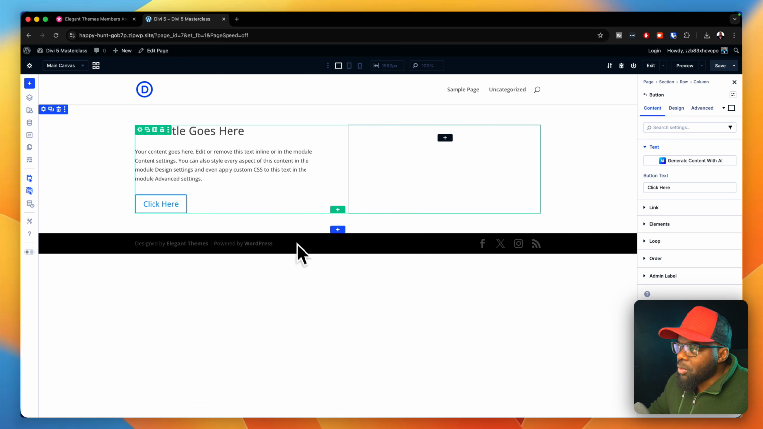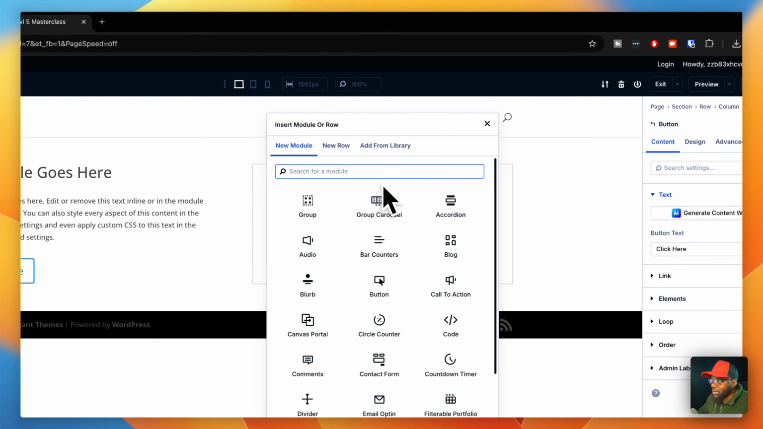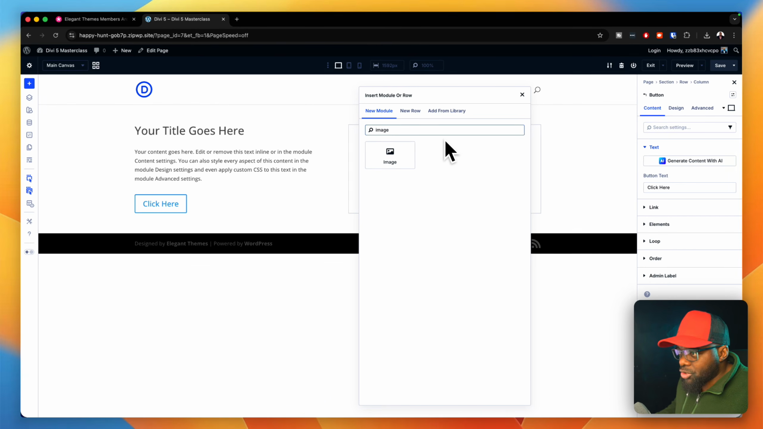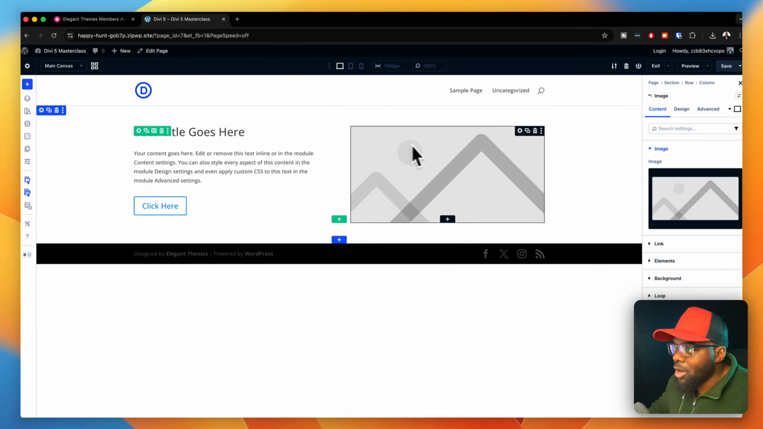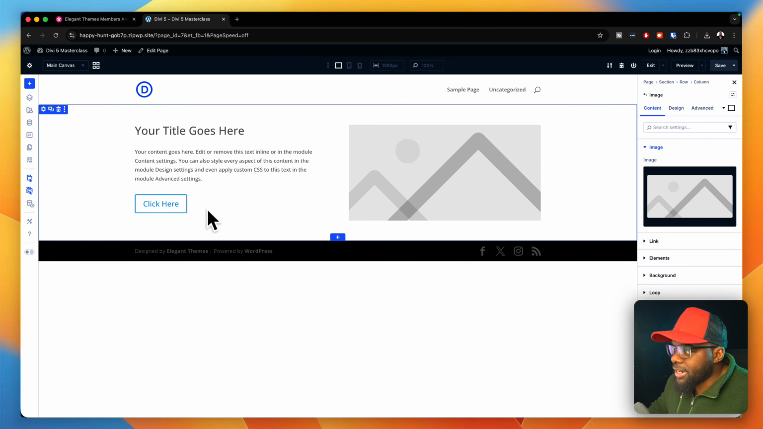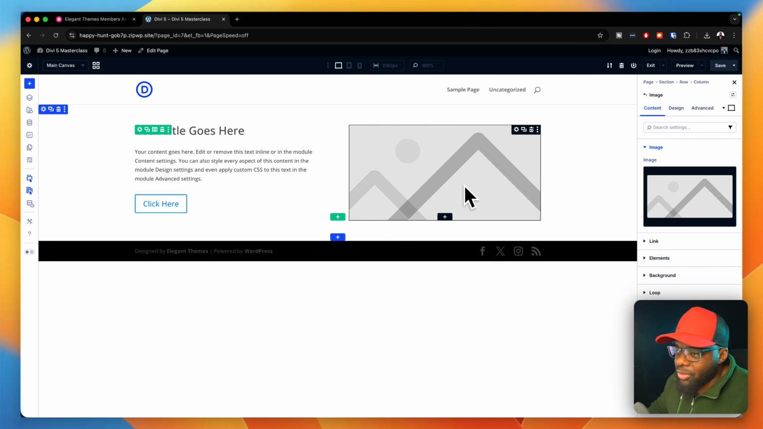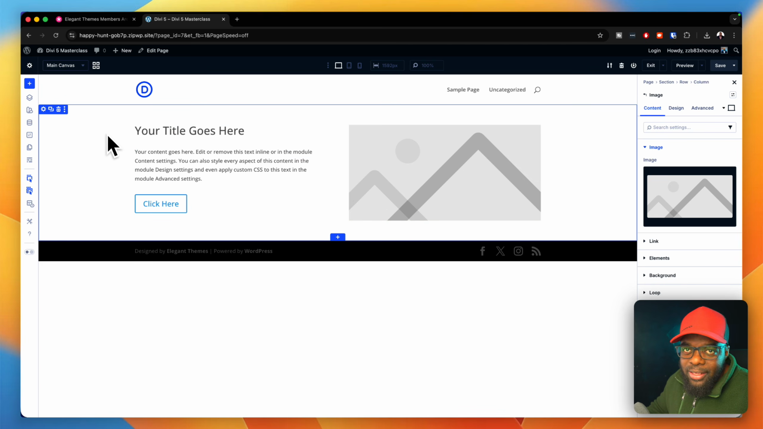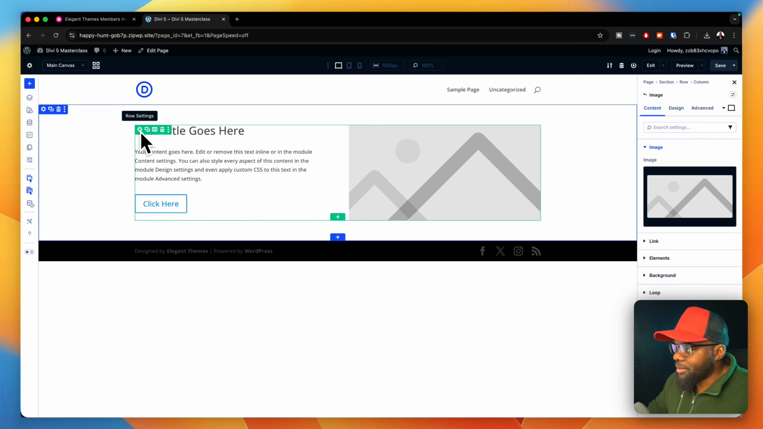Okay. So with these three modules over here, I can also add more items. So let's say I want to add an image. I'll just do that. Okay. So now we have this text on the left and image on the right. Now, this is a typical design that you normally see in a lot of websites. But as you can see, there's a lot that we can do here.